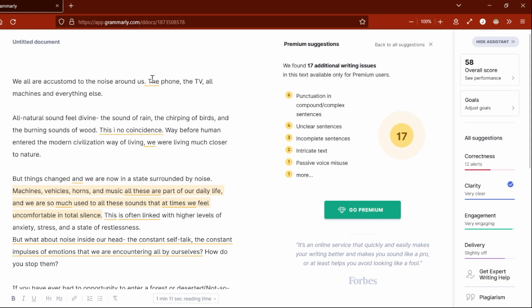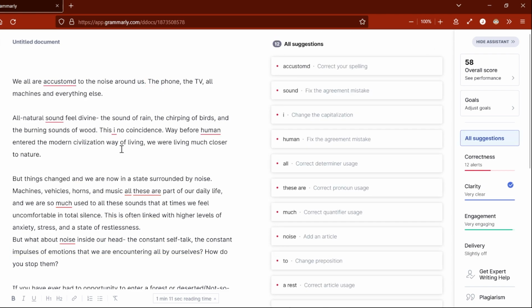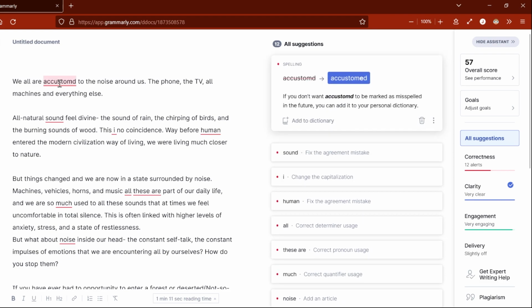So let's see how we can go. First of all, click on this one. Okay, first of all, remove this. Click on this misspelled word, and then Grammarly is saying that we can change it to the correct spelling. This is actually a spelling error, so it will say why this is misspelled or why this is wrong. It will also give you suggestions like that.